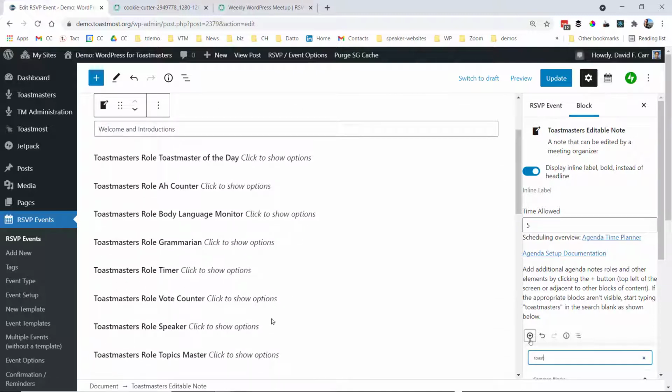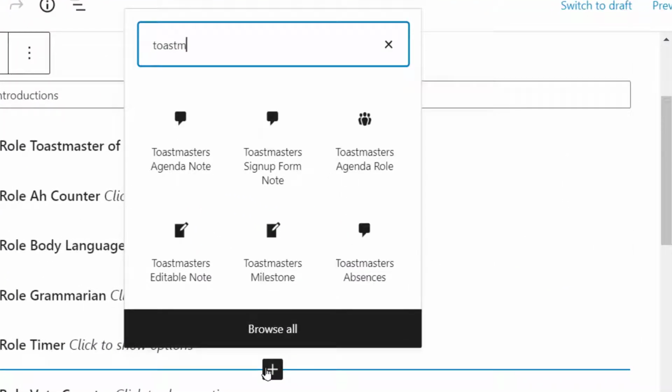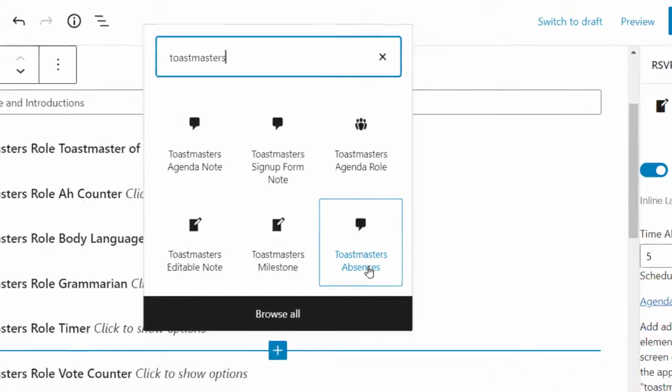If we wanted to add an additional role to this meeting, for example, we want to have a humorist, I can search using Toastmasters as a keyword to see the different components that I can add to the agenda. So agenda role is where I'm adding a role. A sign-up form note only appears on the sign-up form. It doesn't appear on the agenda. So this is actually one document that works as both your sign-up form and as your agenda. An agenda note would be something like we're going to take a 5-minute break. An editable note I just discussed. A milestone is only used for a couple of things like the end of the meeting. And there is also a widget you can add where people can record that they plan to be absent for an upcoming meeting.